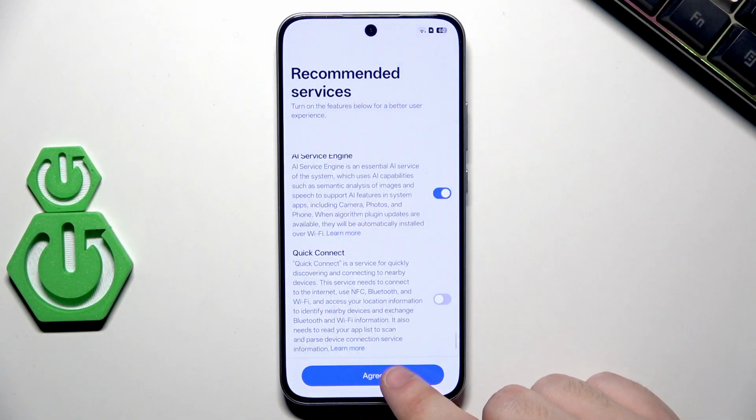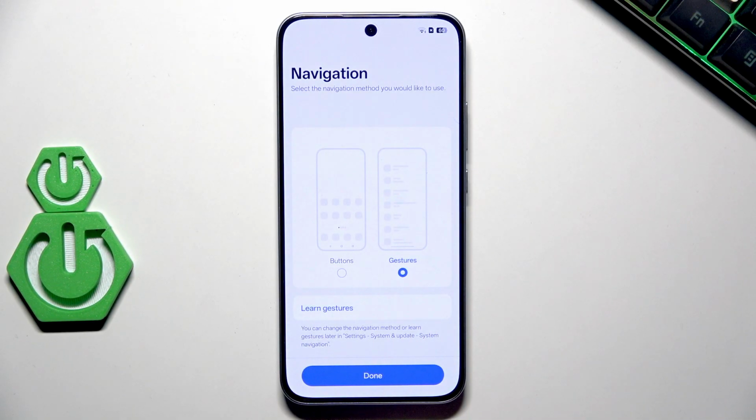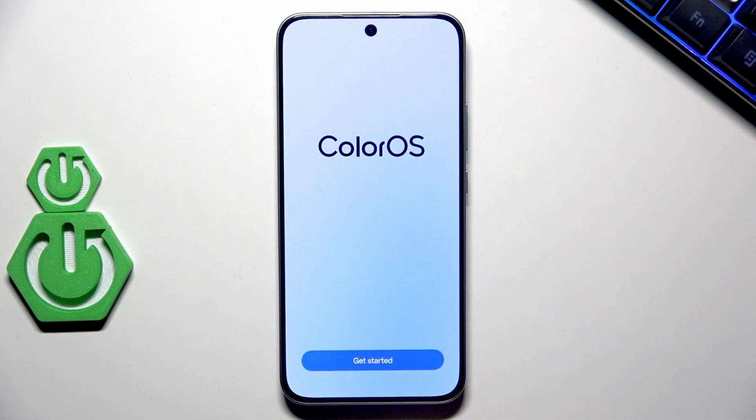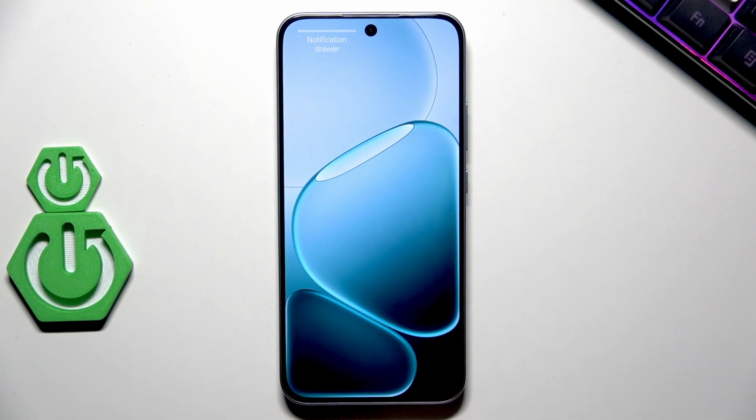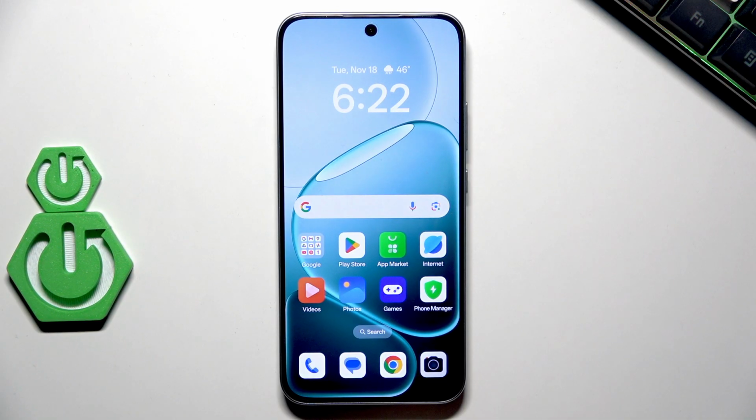Click on more and agree. Select your navigation method, buttons or gestures. I'll stick to gestures. Then click on done. Click on get started. And now we are ready to use our device. Okay, that was the second method. Now let's go straight into the third one.